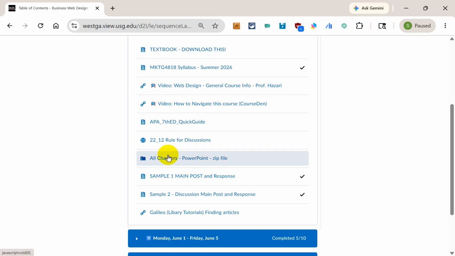Along with the textbook, I've given you PowerPoint slides for all chapters. In the past, students have found this to be very helpful because you can use these as a study guide. But as far as the discussions, you will have to read the PDF copy of the textbook because you will have to cite not only the page numbers but also the paragraph numbers.